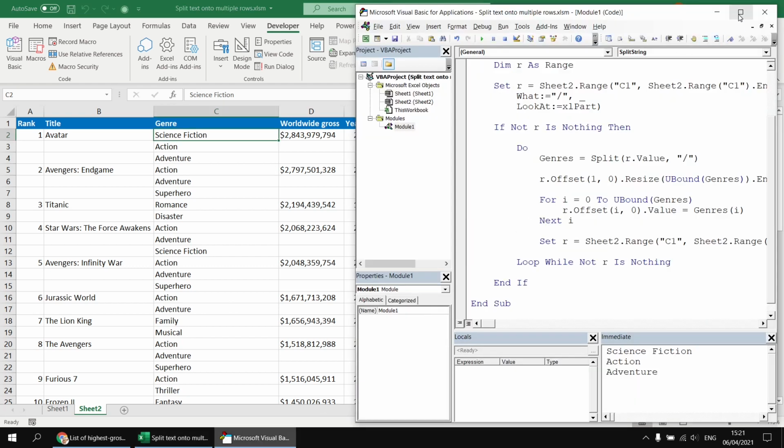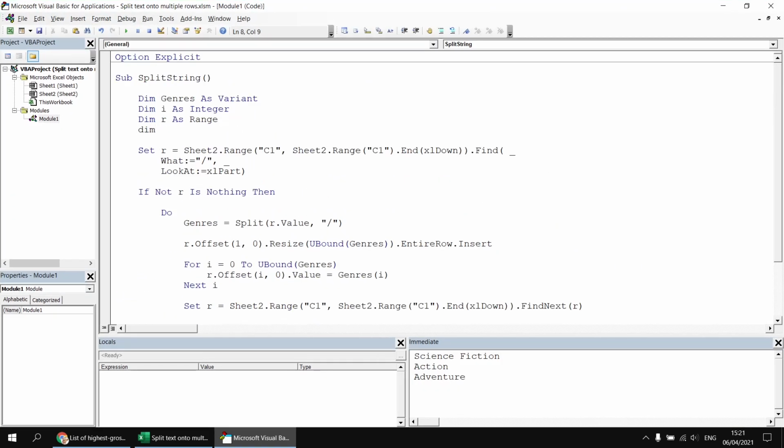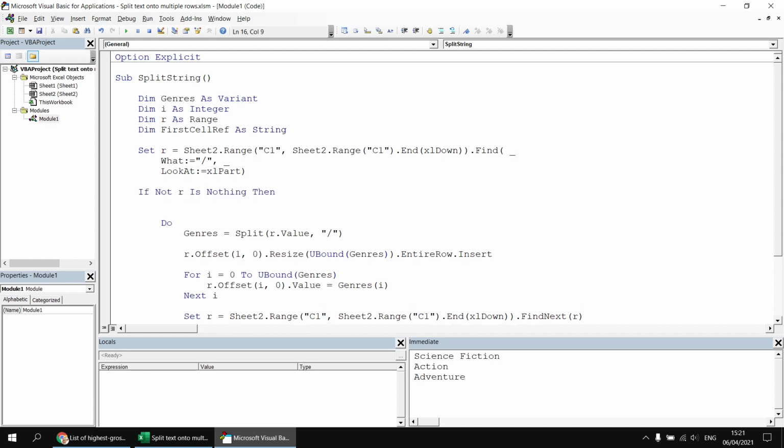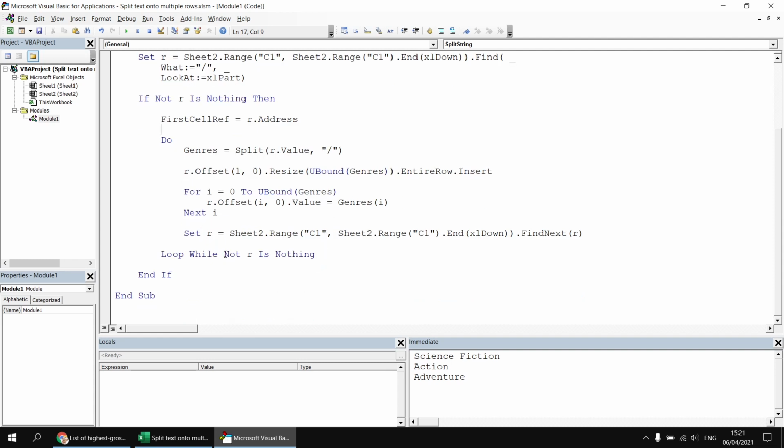So a quick way to do that back in the VB editor. If I declare another variable, let's say something like Dim firstCellRef As String, and then assuming that we have found something here, we can say firstCellRef = r.Address. What we would then want to do is continue looping while r is not Nothing and the address of r is not our firstCellRef. So this little loop here needs an additional check.